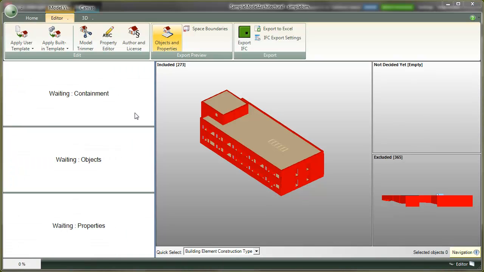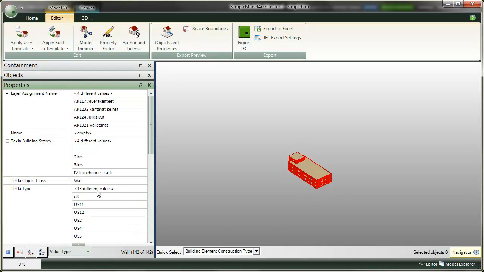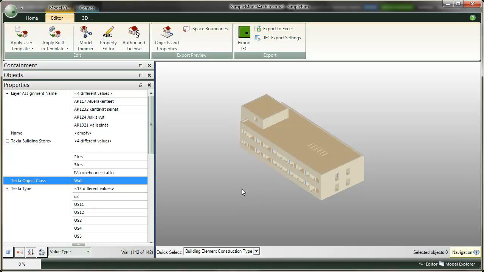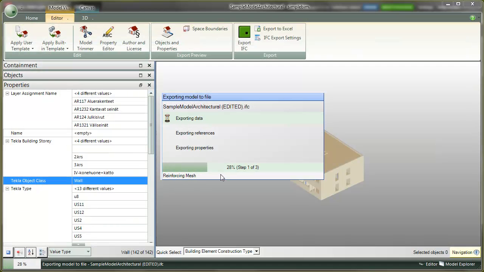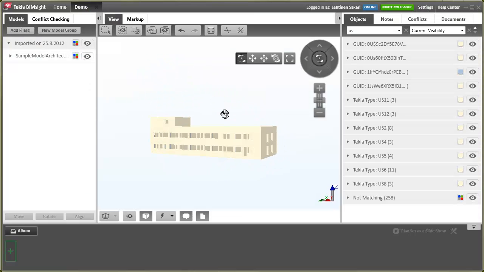Finally, the template even created custom property sets for me to use in Tekla BIMsight. Here are the object types and building stories and even object class information. Surprisingly enough, property sets are probably the best and most consistent way of using IFC data in Tekla BIMsight. You will see in a minute. First, let's quickly export the edited model back to IFC. I go back to Tekla BIMsight and let's see what I got.